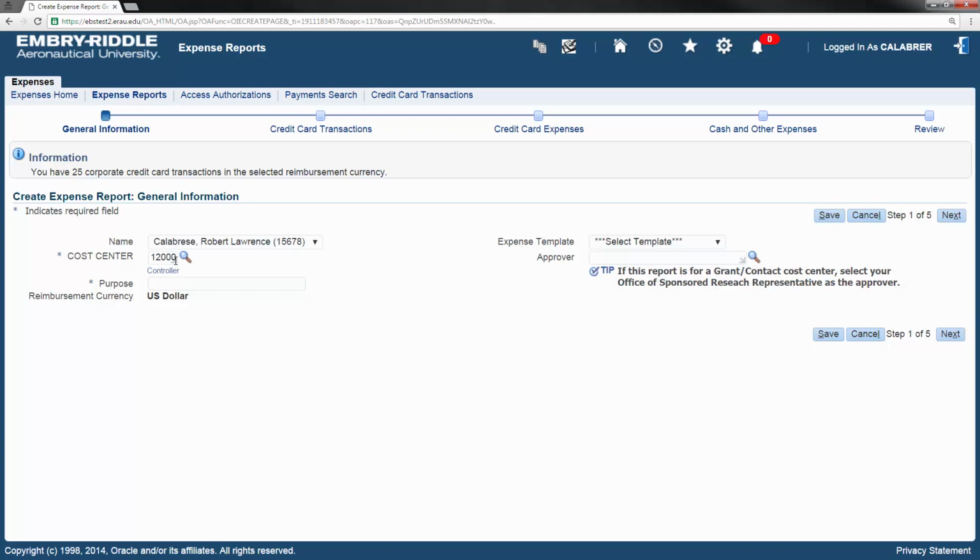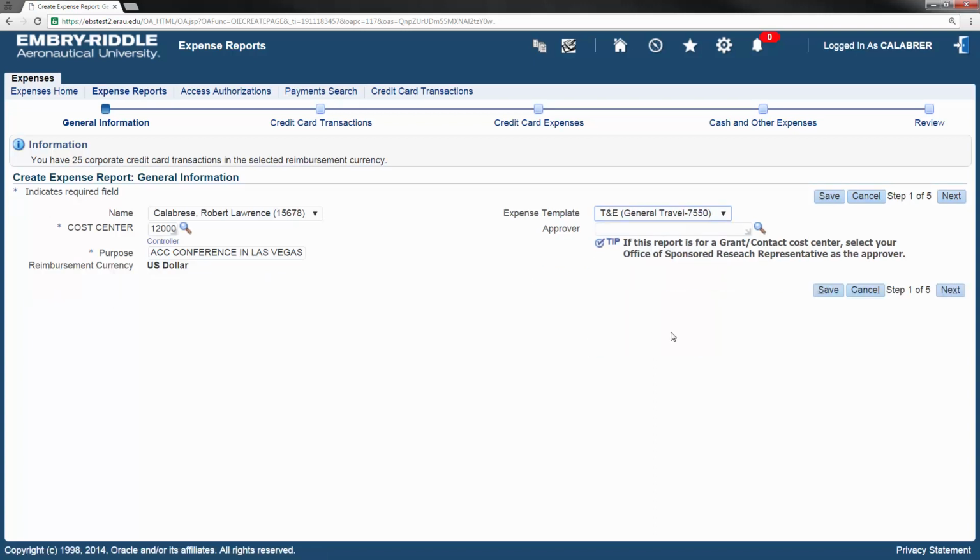Next, enter the detailed purpose of your expense report. We recommend entering something such as this. Next, select the appropriate expense template from the drop-down list. All expenses on the report will be charged to the associated object code number. Finally, enter the last name of a budget manager for the cost center as the approver.